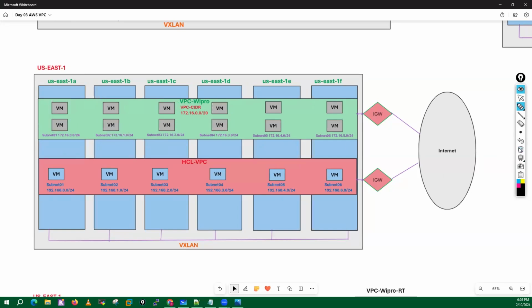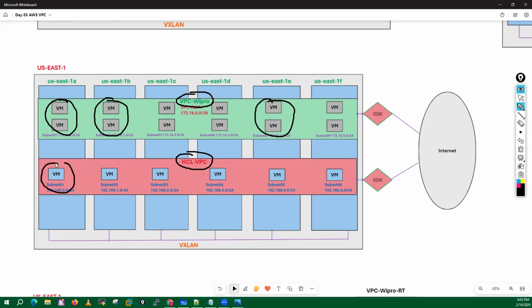And now if you have seen, we have two VPCs here, VPC for Bipro and VPC for SCL, right? And we have a couple of EC2 machines, or these virtual machines, here. If we want to enable communication between the Bipro VPC and the SCL VPC, by default, they will not communicate. But if you want to allow the communication, we have to create a VPC peering. Once we create a VPC peering, then only they can communicate privately.